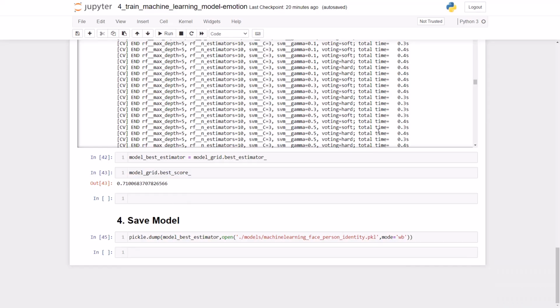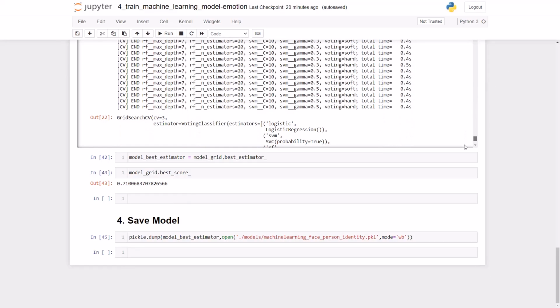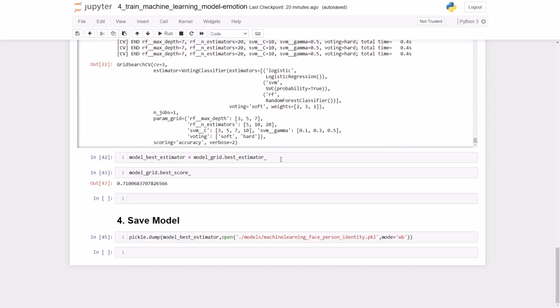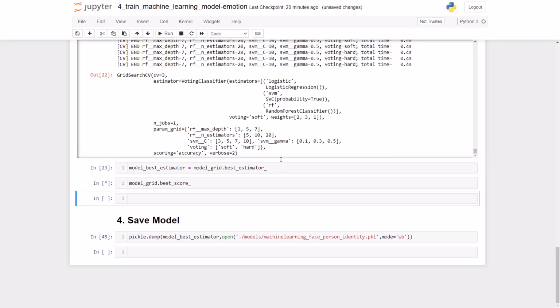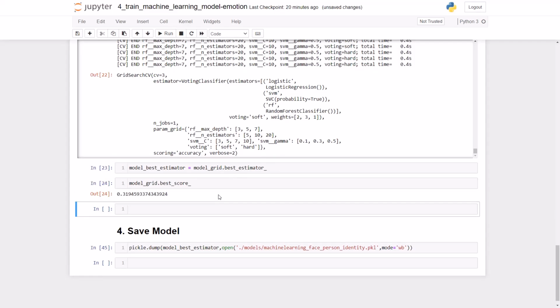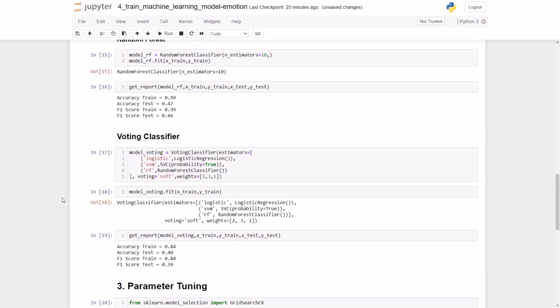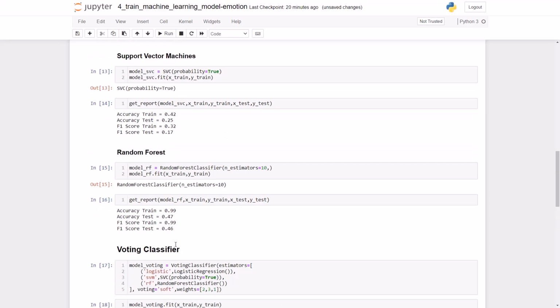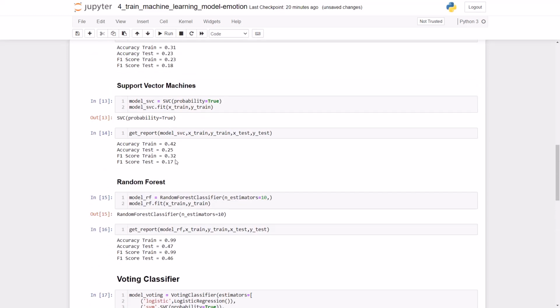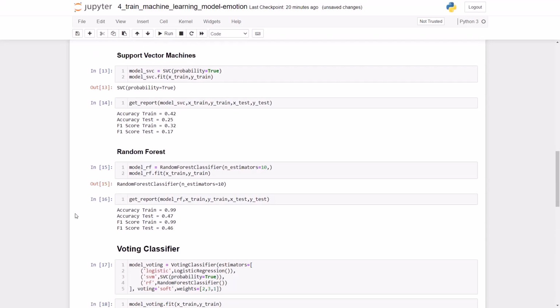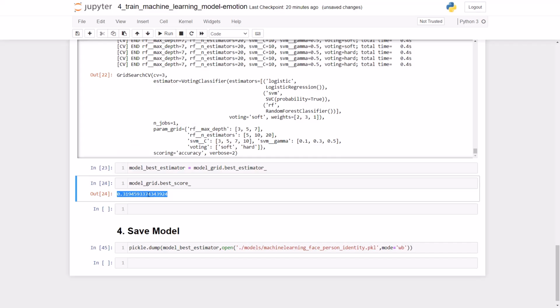Okay, I finished the process of training all my machine learning models. Now let's take the best estimator and also print the best score. What I got here is 32% for the cross validation. I think 32% is better compared to my support vector machine, which was overfitting. The cross validation score is 32 percent. It's not that great a model, but it's okay.